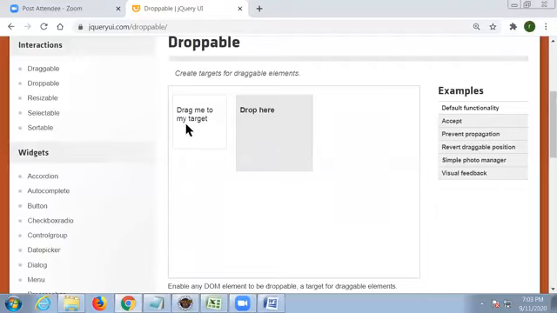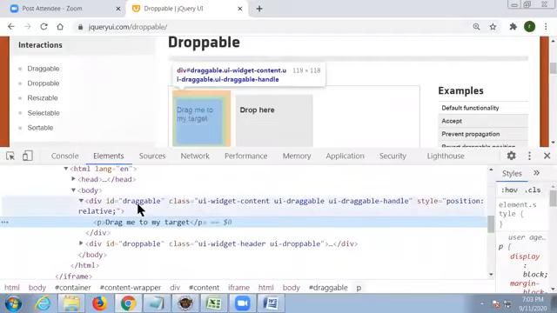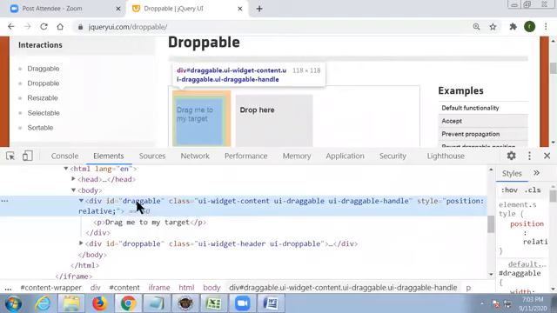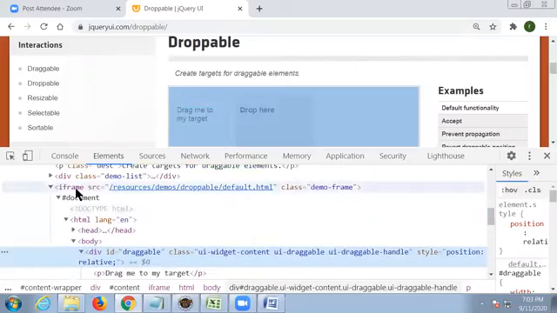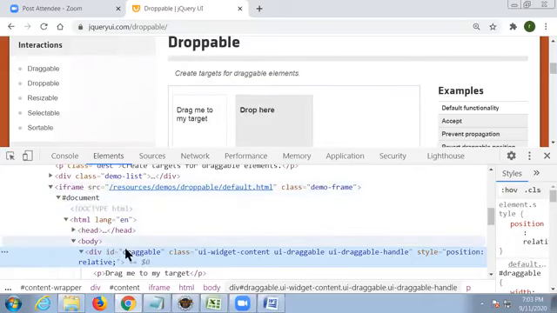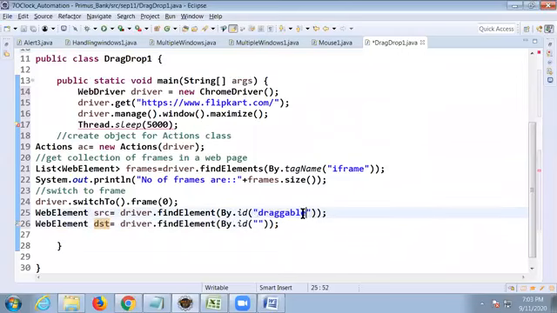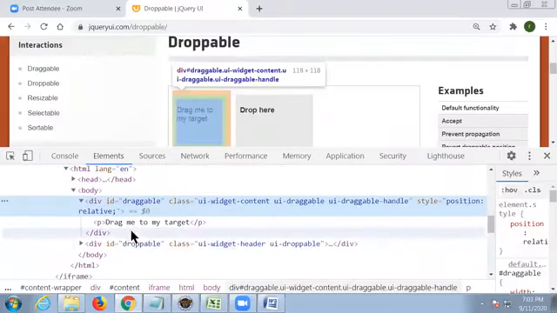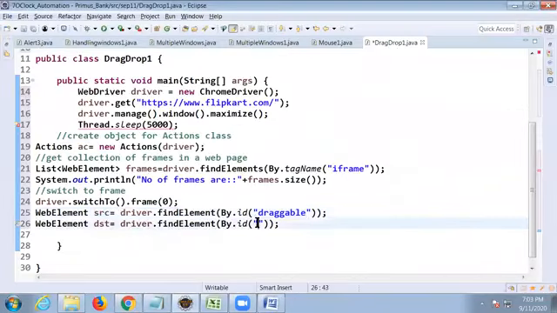Now see that they are within the frame. Now right click on it, inspect element. See that ID is equal to, see where they are? Are they in the HTML page? No, right? They're in the iframe. They're within that frame, outside of that HTML page. So ID value draggable, copy that, and this is for draggable. And copy for droppable also, ID value droppable. So they're located within that frame.